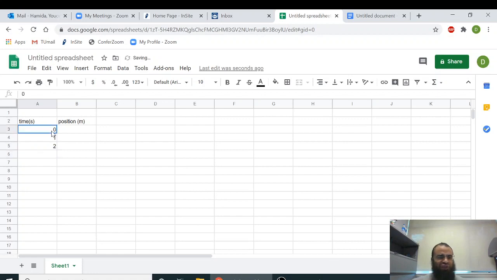So if I highlight these and go to the corner here and just drag, it will follow the pattern and give me 0, 1, 2, 3, 4, 5, 6, 7, 8, 9, 10, 11. Instead of me typing them one by one, it will just drag them. So here I want x, the position, to be equal to the time squared. In a lab, you have to collect the data. But let's say here we collected the data.